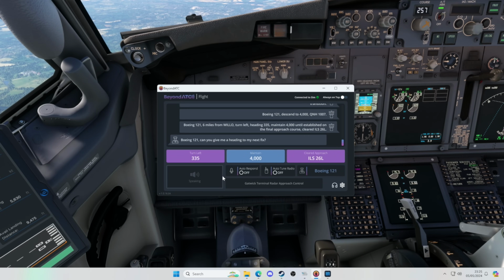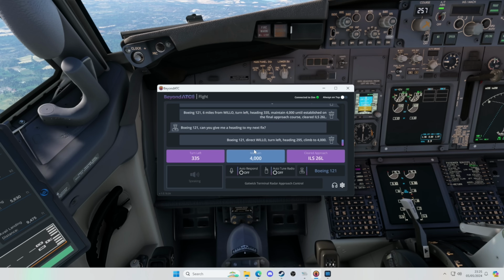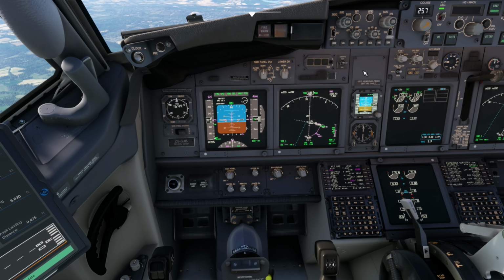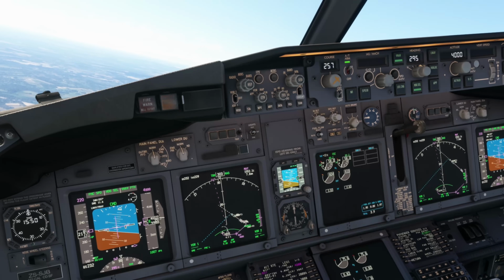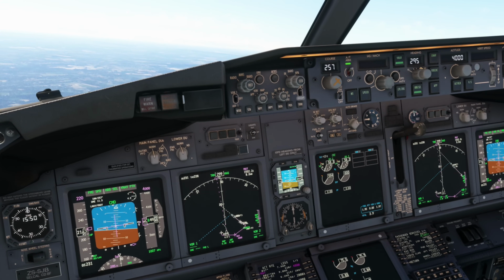Boeing 121, can you give me a heading to my next fix? Boeing 121. Direct Willow, turn left heading 295. Climb to 4,000 feet. Direct Willow, turn left heading 295. Climb 4,000 feet. Boeing 121.